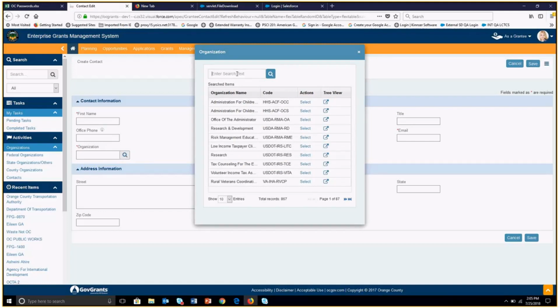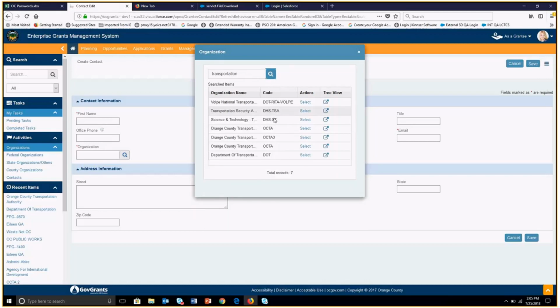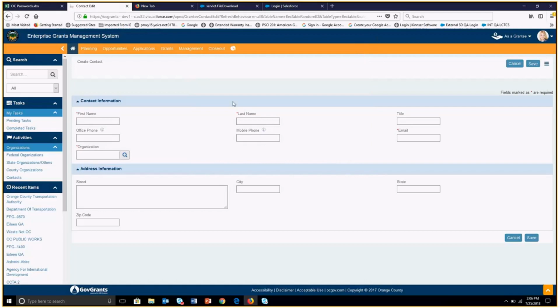So if you know the person and you know they work for the Department of Transportation, you could probably find them. And there are different areas for the department. It narrows down your search, and you could assign that user to that department or to that organization. So there are two ways of entering it: directly through the organization, or just adding the contact directly and then assigning the organization.